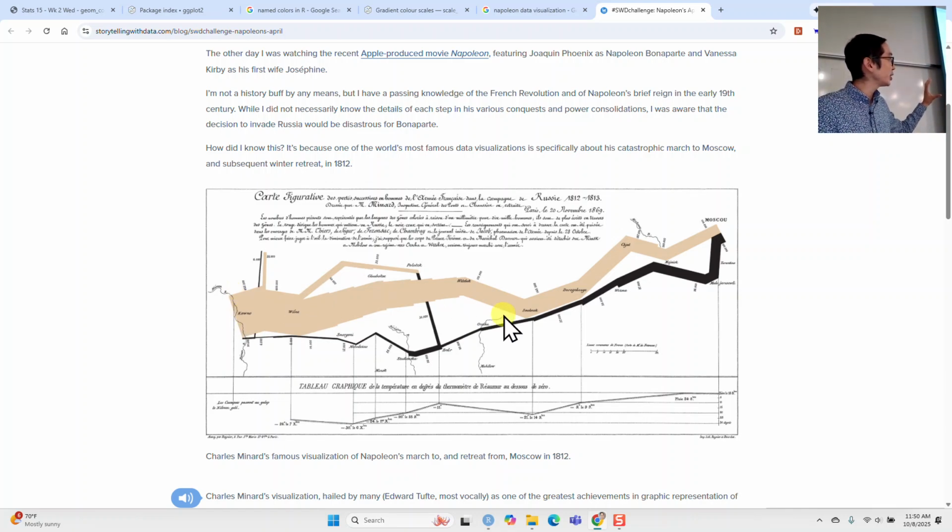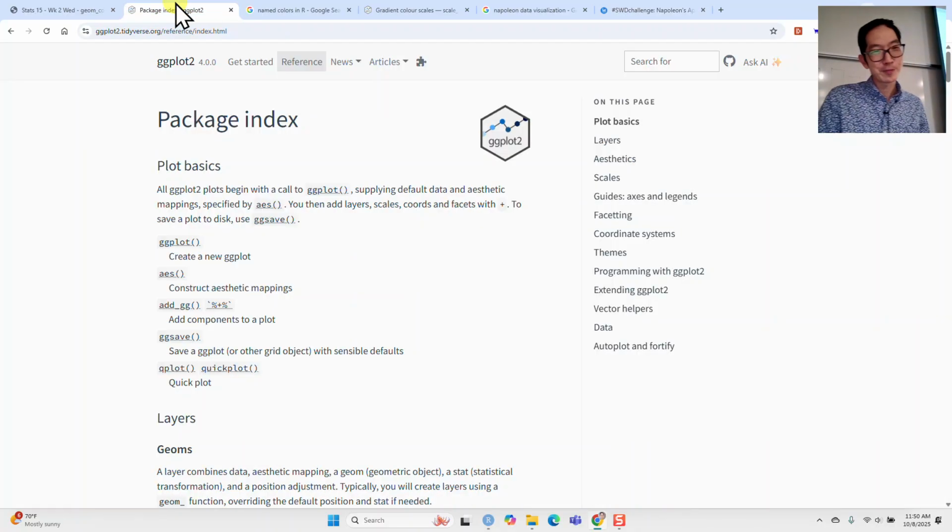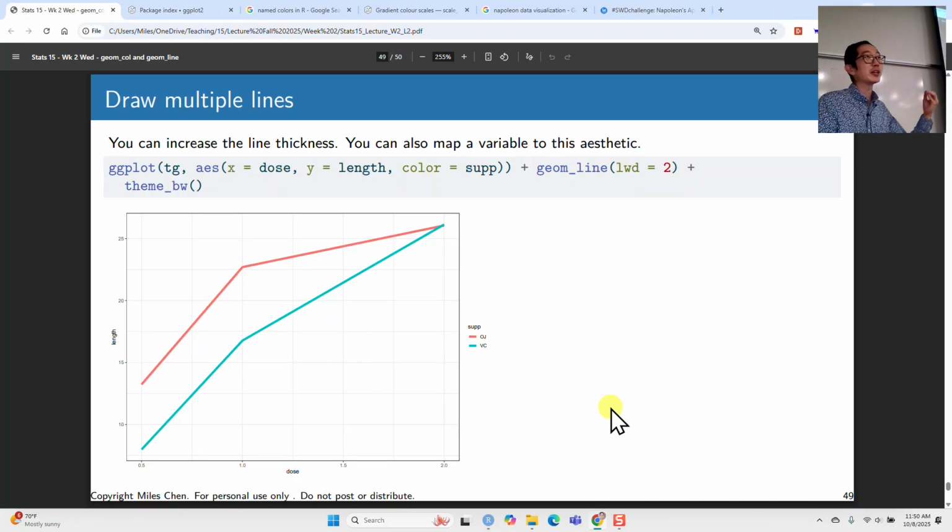As time went on, the line gets thinner and thinner, and then he was forced to retreat, and he continued to suffer losses during the retreat. So when he left Russia and was retreating, you can see it continue to get thinner and thinner as it returns. This is one of the classic examples of data visualization where the width of the line conveys information.